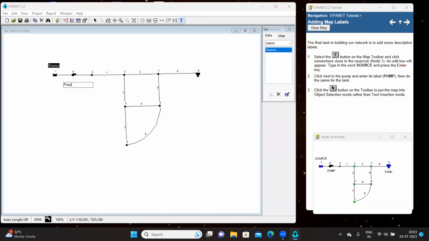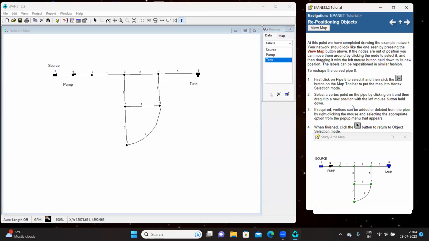Pump, enter. There is a tank here, and done. I'll go to the next level. If I want to adjust these things, I can make use of these nodes.